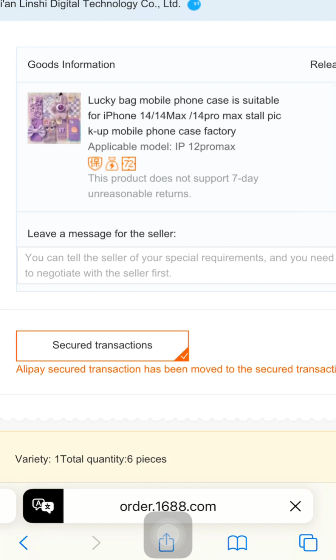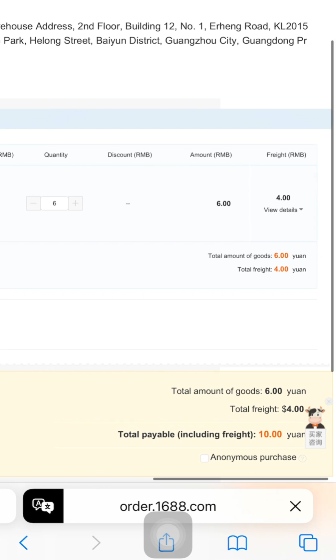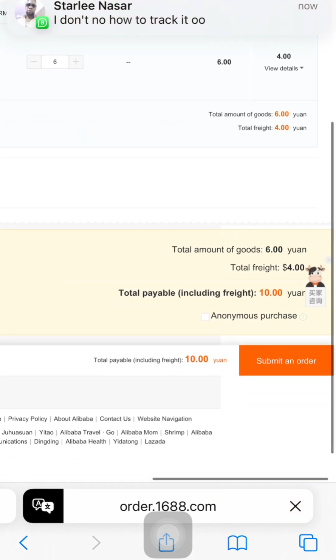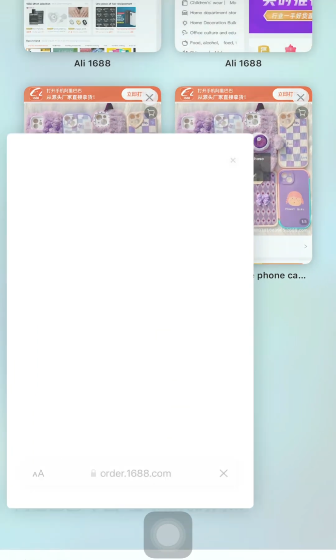Okay, so now once we are done, what you want to do is to scroll down here. This is the breakdown, and this is what you are going to be paying. The amount for this good is 6 yuan, and we have 4 yuan as the freight. So the total makes it 10 yuan. We are paying 10 yuan, right? So now you click on submit order. Clicking on submit order will take you to a page where you are going to be making your payment.